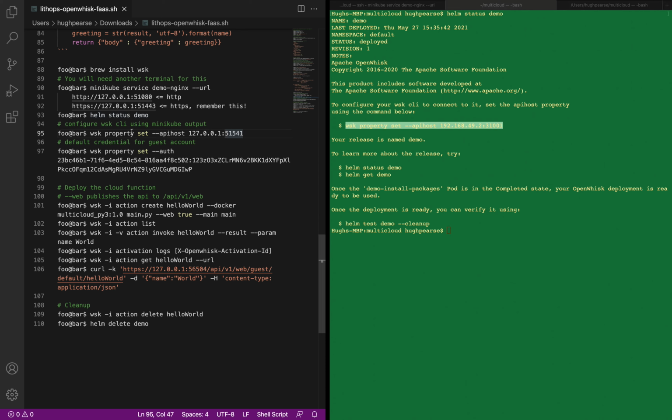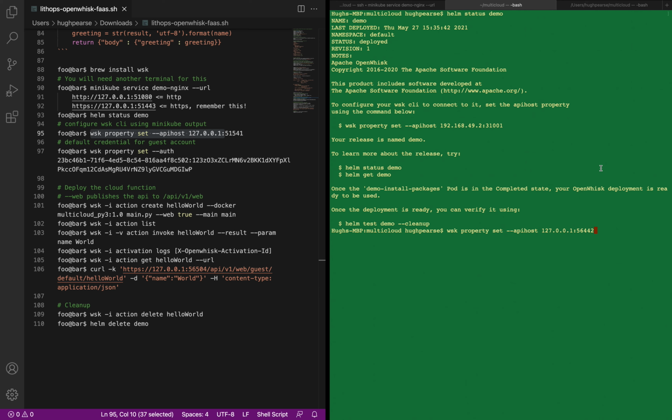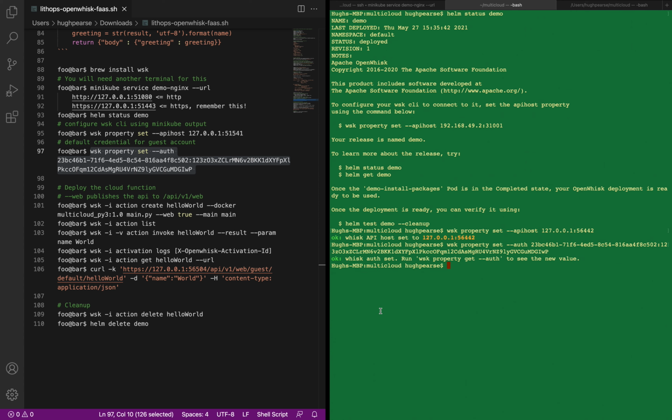So we're going to set the whisk API host property and use the port from the output of this service that we opened. So now whisk can communicate with the OpenWhisk service running in the background, and we are going to set the authentication property for the guest user. So this is the same for all OpenWhisk deployments. So now we have our login credentials set in our whisk command line tool.